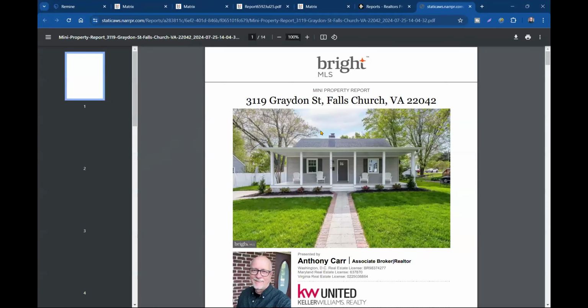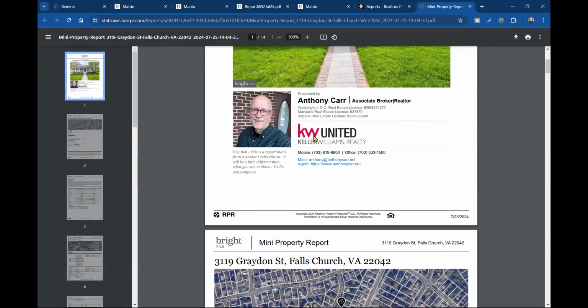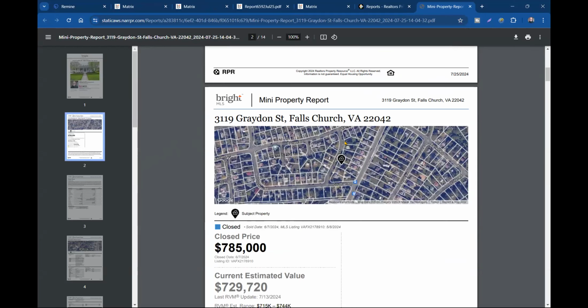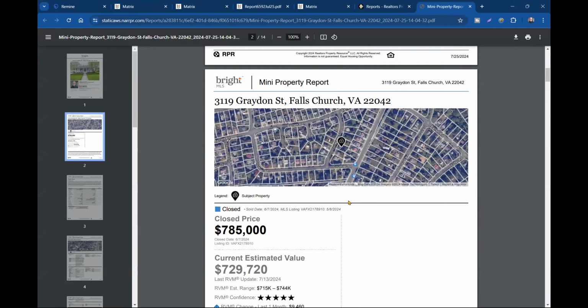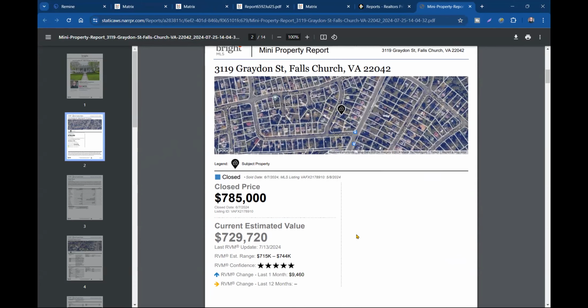And this is what it looks like. You will have had to go in and put in your logo, your photo, your information, and your front page will look like this. Okay. Interestingly, it did not take the picture from the MLS. Many times it'll take the picture from the MLS.